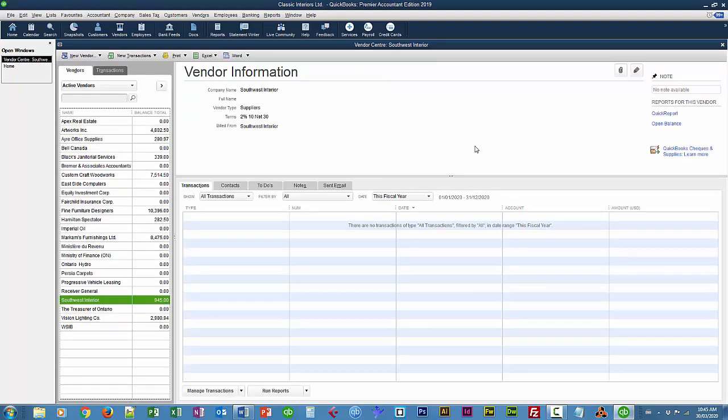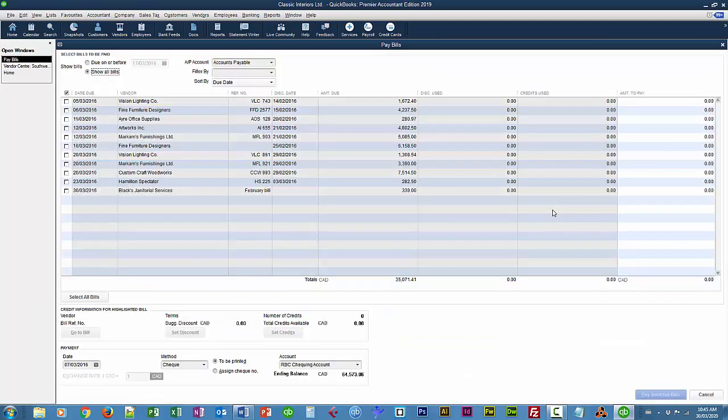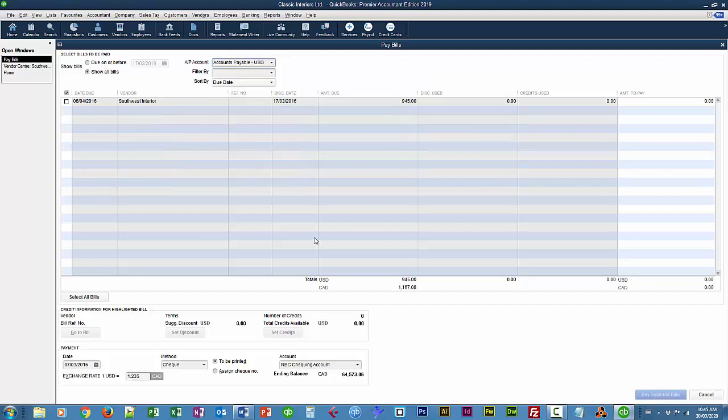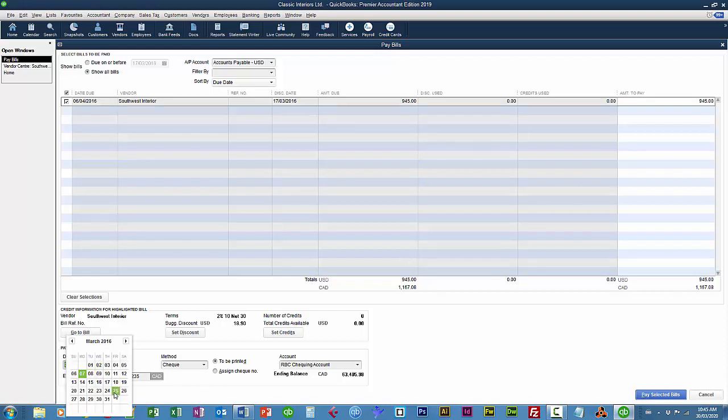So let's quickly pay that bill. So we can use pay bills. Notice we don't see Southwest here because we're using accounts payable. When I choose accounts payable US, now we see the Southwest bill. So again, we did not create this account. QuickBooks did that for us, and that's why it's called QuickBooks. It quickly adds these things for us. We don't have to. We're paying that amount on March 21st. And we're paying it out of the US account. The exchange rate is now different. And pay selected bills.